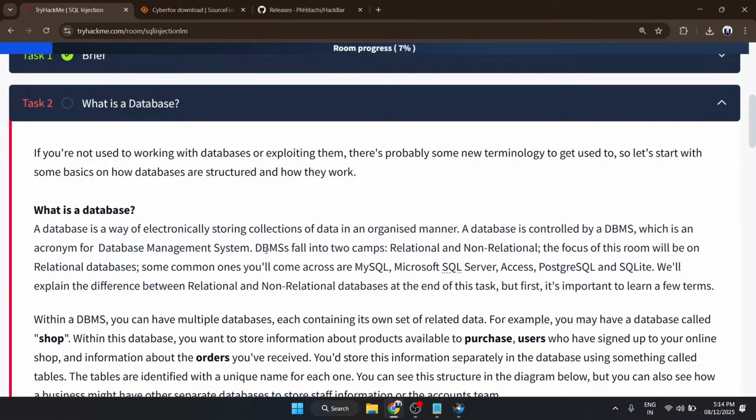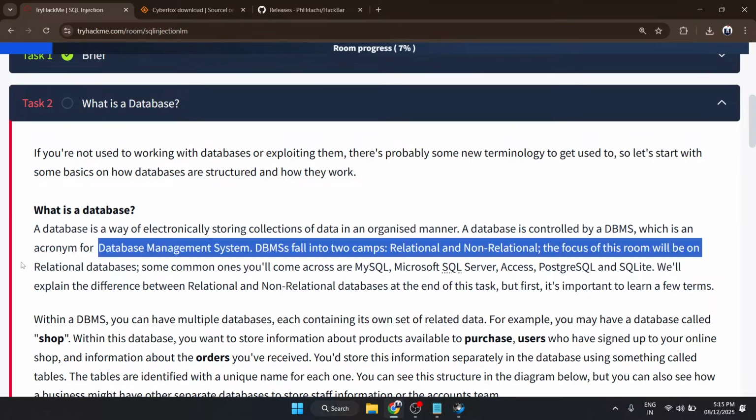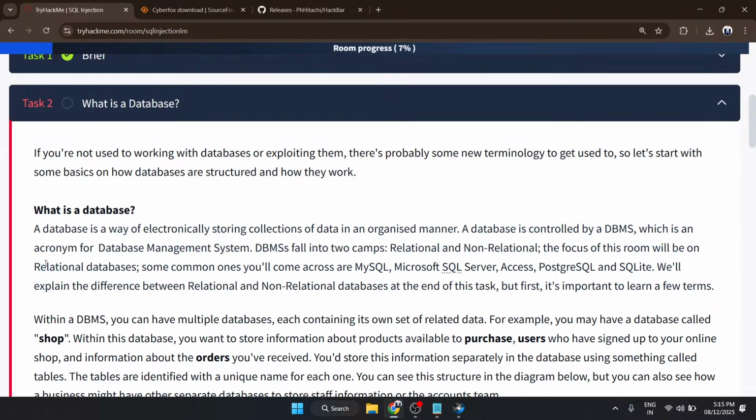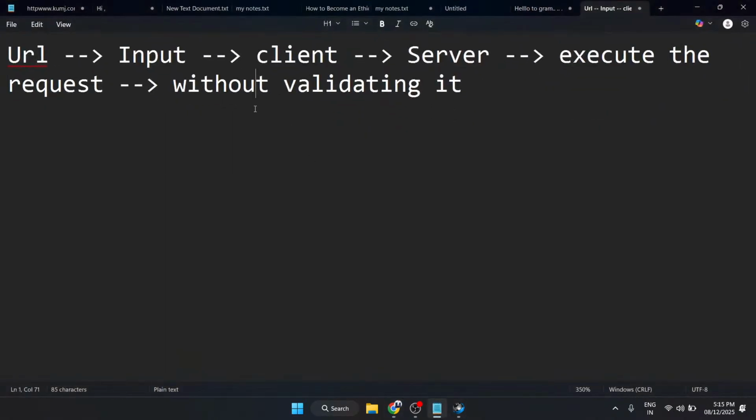A database is controlled by a Database Management System. DBMS is the acronym for Database Management System. DBMS fall into two camps: relational and non-relational databases. The focus of this room will be on relational databases, because this vulnerability is usually found in relational databases only. So we have two vulnerabilities. First is SQL injection, and another is NoSQL injection. So today we are studying SQL injection.